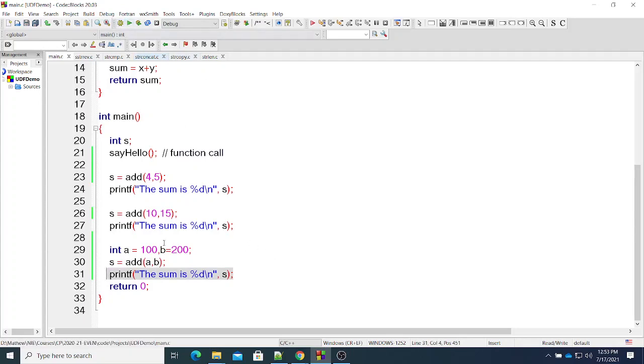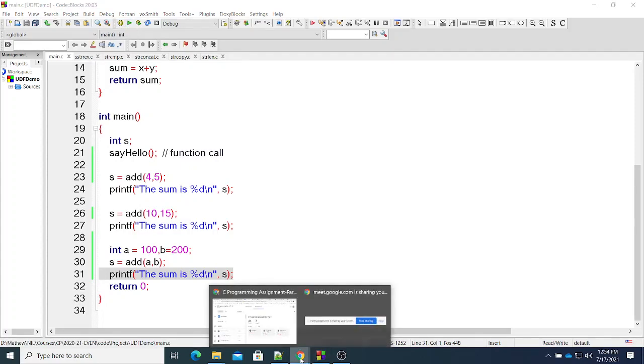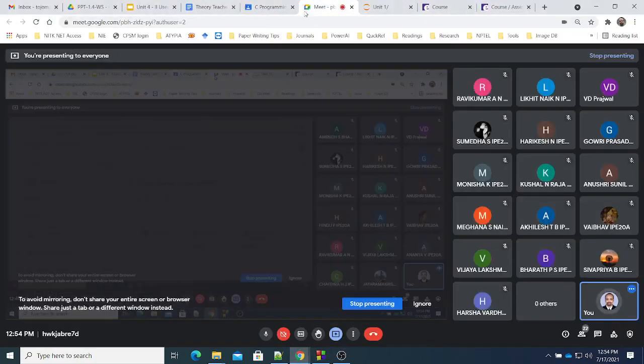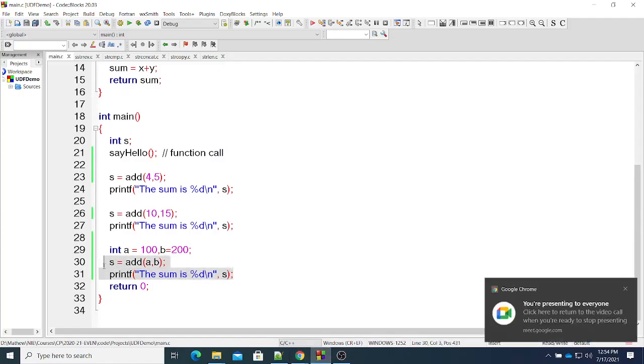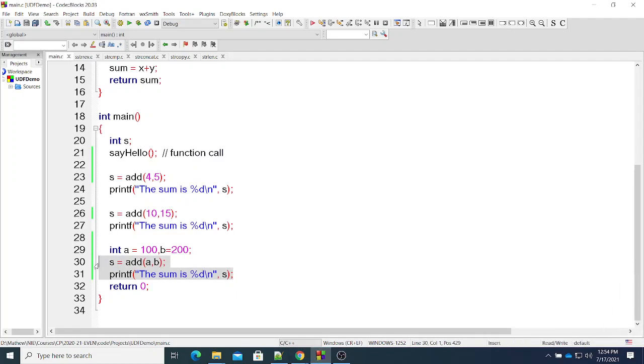What is going to happen here? What will be the result printed here? This statement, the sum is... Nobody is able to tell. Okay, I'll pick up. Harikesh. Harikesh, what will be the result? Then anybody?